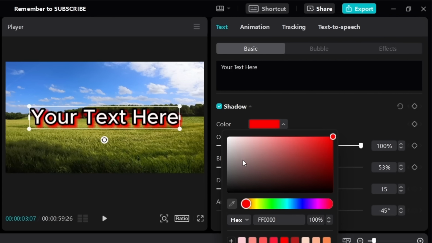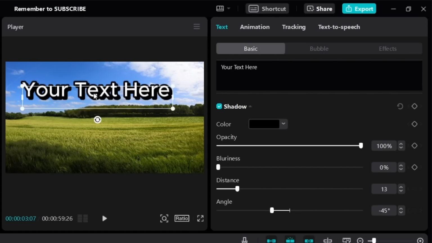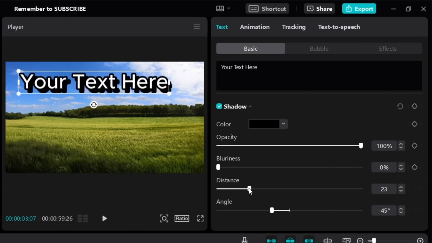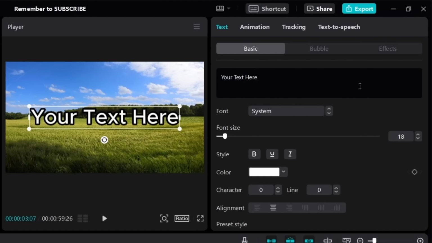If I use black color, you can see that we can create this text effect. If you turn off the blurriness and you increase the opacity, you can actually create this kind of effect where you kind of have this 3D effect in your text, like this. You can also add effects to your text.